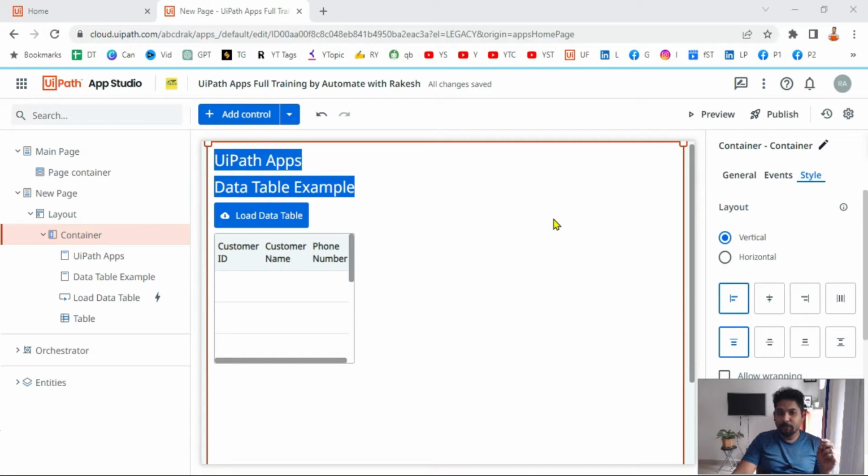Hey guys, if you have been asked, can you get the data table shown in the UiPath Apps? For example, here I have a button called load data table. The moment I click on this button, the data should appear in the below table. So how the entire design can be done, we are going to learn in this video.